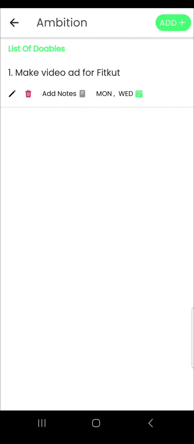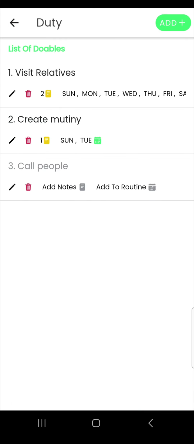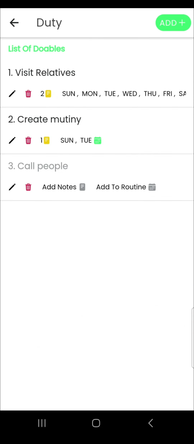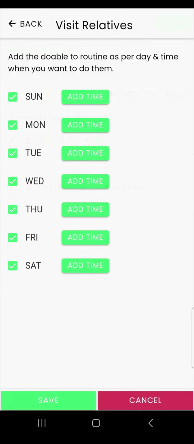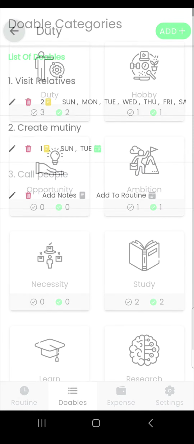Wednesday. So if we suppose go to any of the doables like visit relatives, so let me check where is visit relatives. It's in the duty category. You can click on here as well to go to the category directly, or you can go here and go to duty, then visit relatives. You can see that all the days are selected, so that's why it is showing today as well.